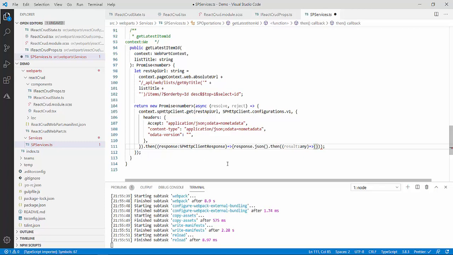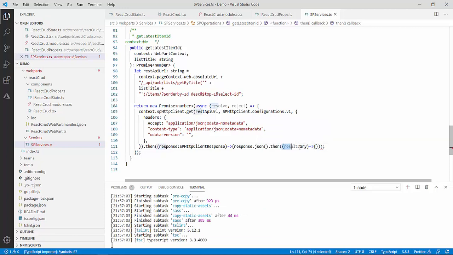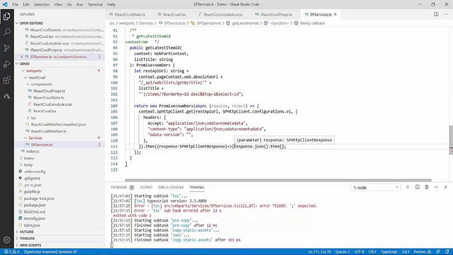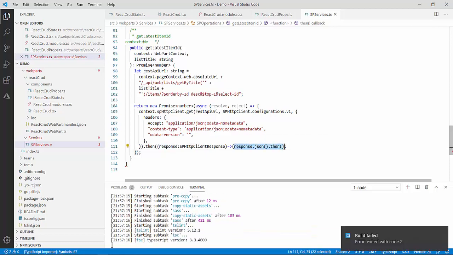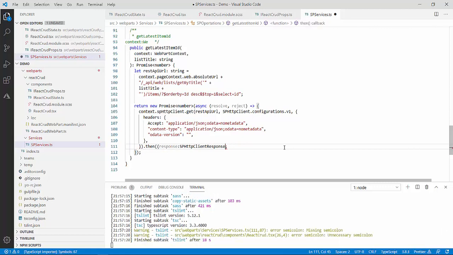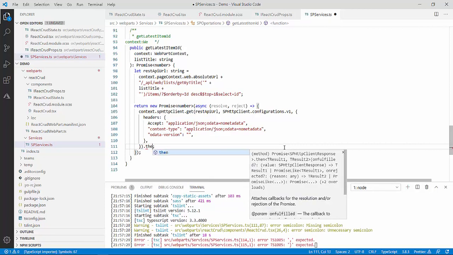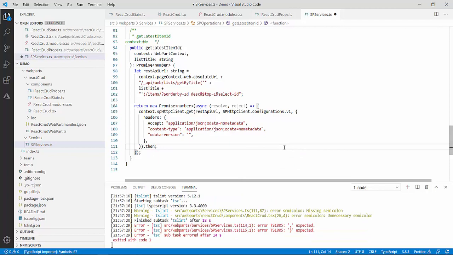Over here I think I'm missing one small step, one bracket somewhere. What I will do is write everything again, because we are missing something here too. I think I'm missing this response.json. I will delete this also, and write everything again. This is fine. Dot then, because it is very difficult to find which bracket I missed.